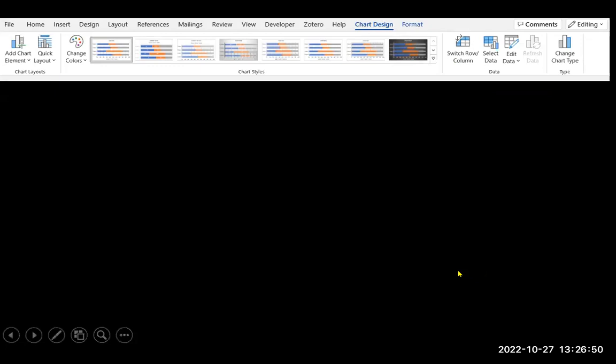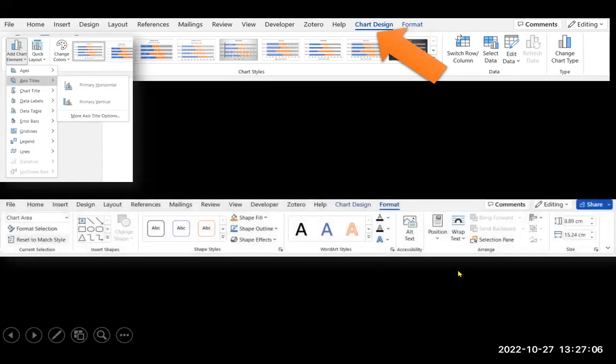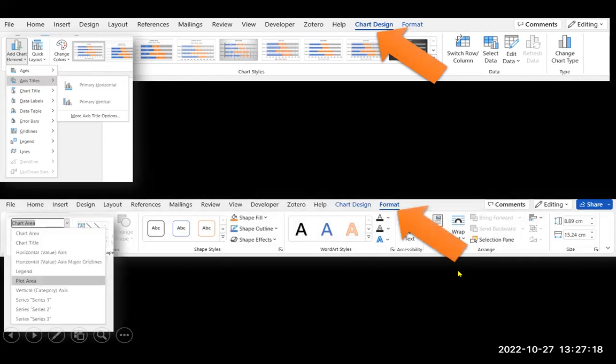When you open a chart in Word, you get 2 new tabs on the ribbon, the chart design tab and the format tab next to it. The chart design tab allows you to add elements to a chart like axis titles. The format tab allows you to change the look of the chart, so you can change the colors, shading, line colors, etc. First, you have to select which item you want to change, for example, the chart area or the chart title. Then you click on different buttons in this ribbon to change the settings.